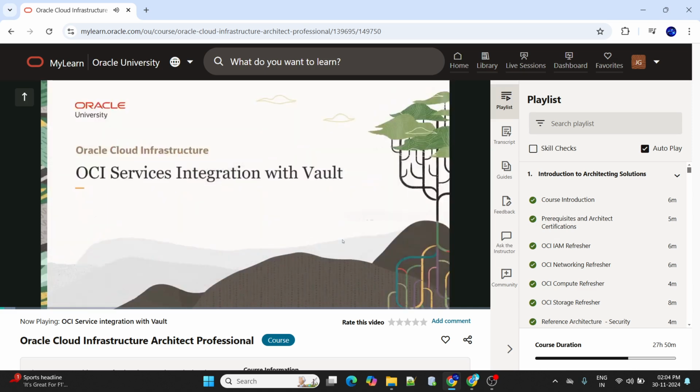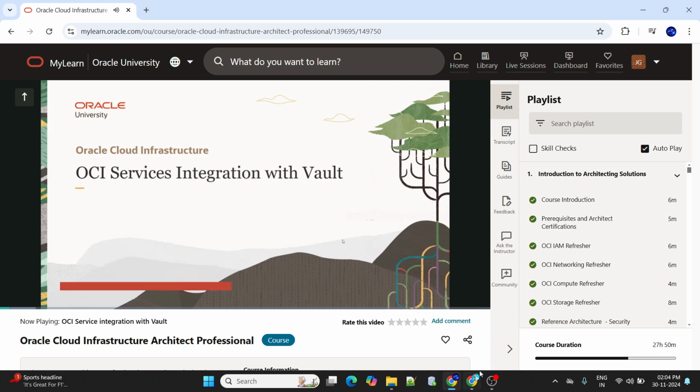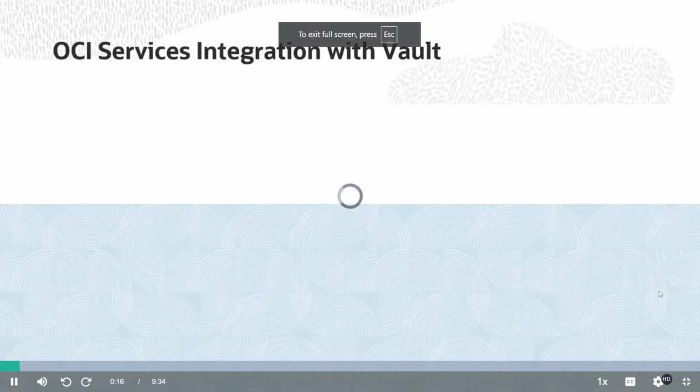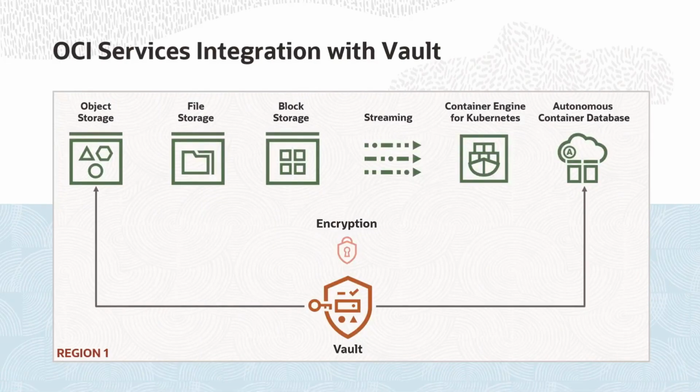Welcome to this lesson where we will look at the various OCI services and their integration with the Vault service. As we saw in the intro lesson on OCI Vault, there are many OCI services which integrate with a Vault for encryption and decryption, and you can see the list here.